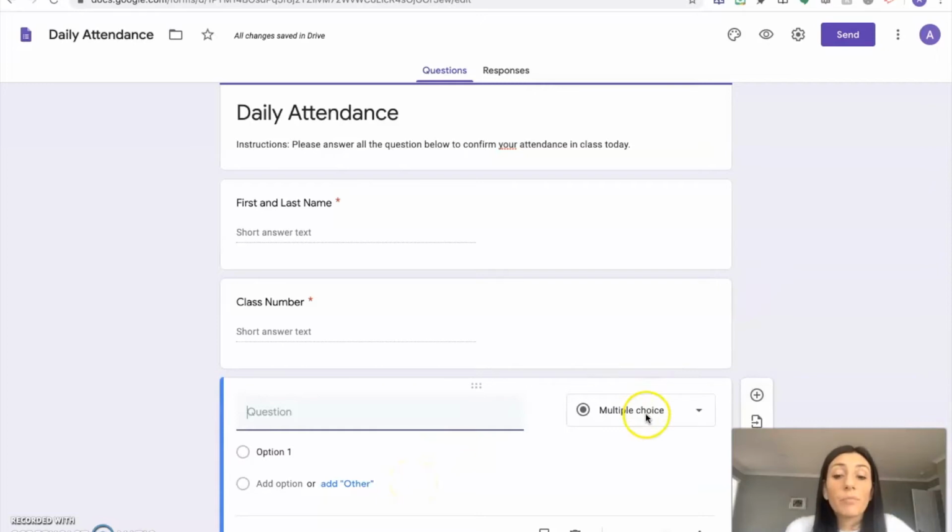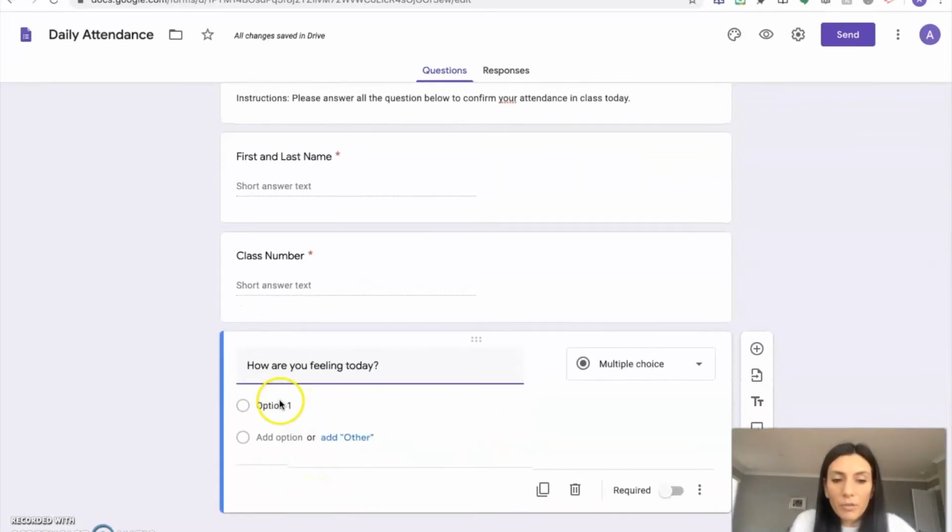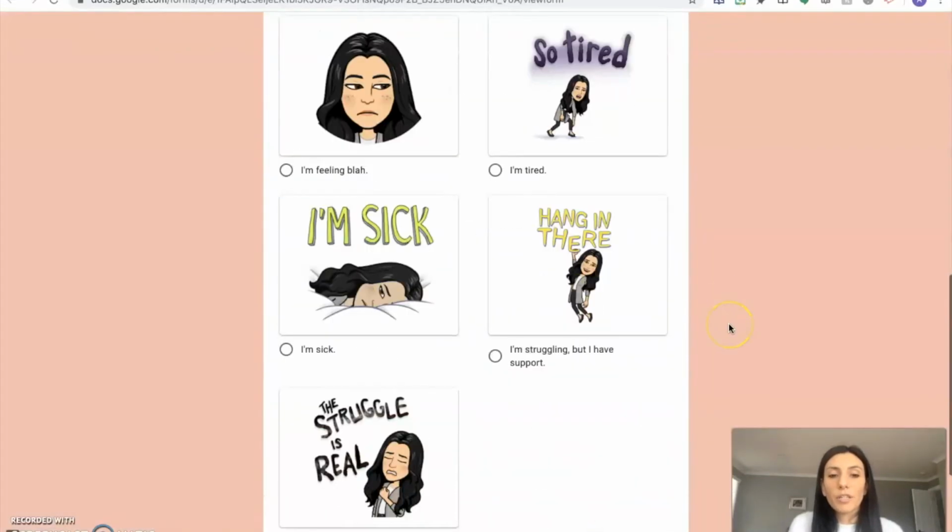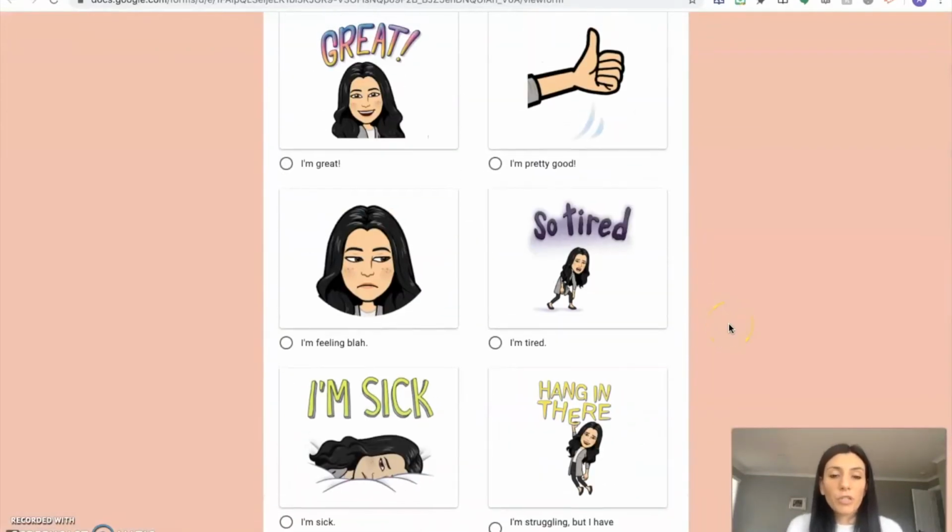This one I'm going to keep as multiple choice, and I'm going to ask, how are you feeling today? Right now we have an option one here. If you click it, you'll see all the way to the right, there's an image. I use my Bitmojis in my form. I know I showed you before, but I pulled Bitmojis.